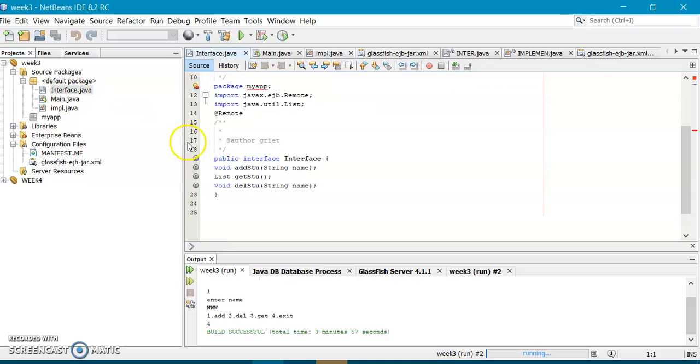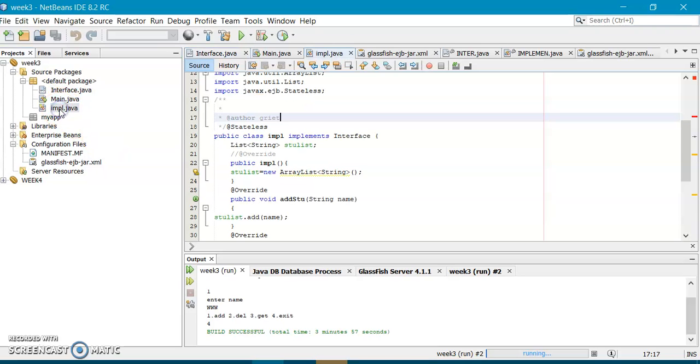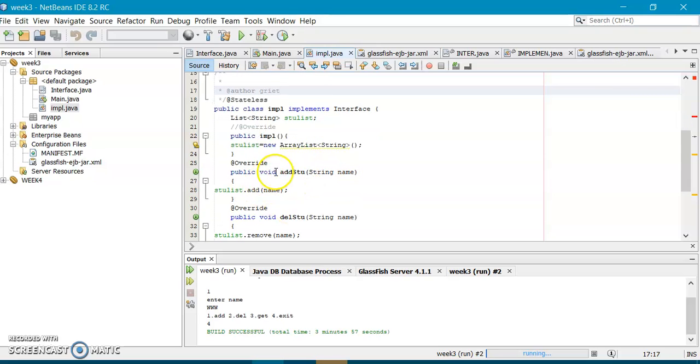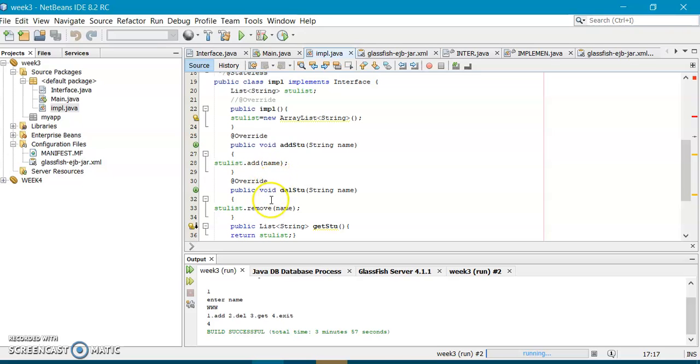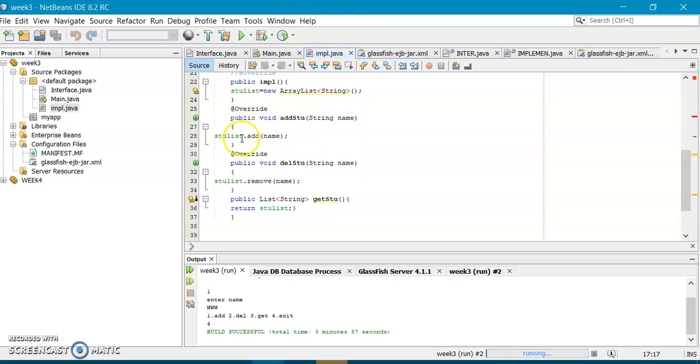First, look here, as I have told you, I have written this code: add, get and delete student, and the implementation is written in implementation.java. I have implemented all the things, the program which I have explained before: add student, delete student, get student. All the code I have written in implementation.java.